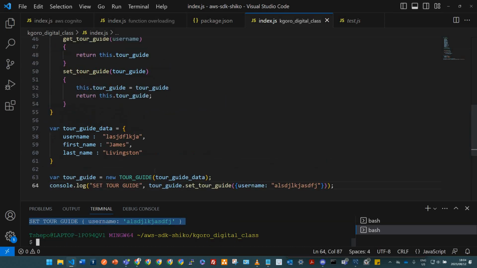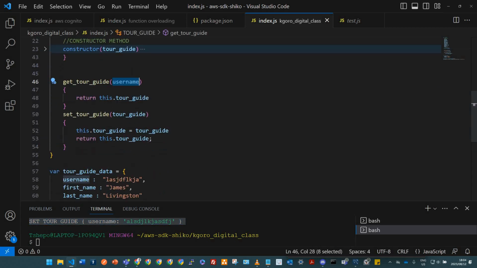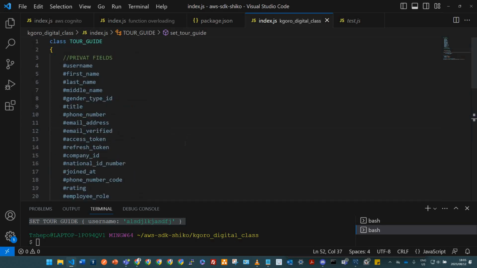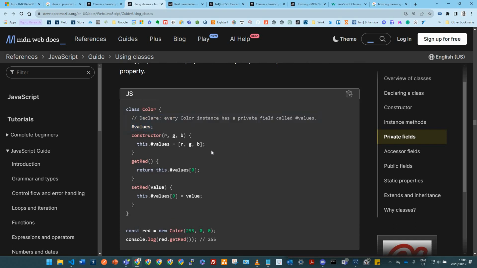Okay, let's see. So what we did is the username is used here on create tour guide, but then we create a brand new variable. That's what we did here. I guess that's how variables are created, because the var is not needed. So this means it's a brand new variable that we created. Yeah, that's private fields. Okay, cool. So now we know how to declare a private field.